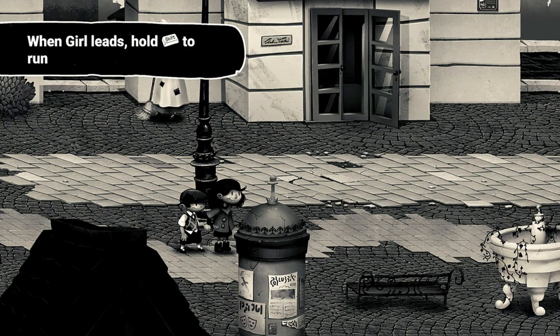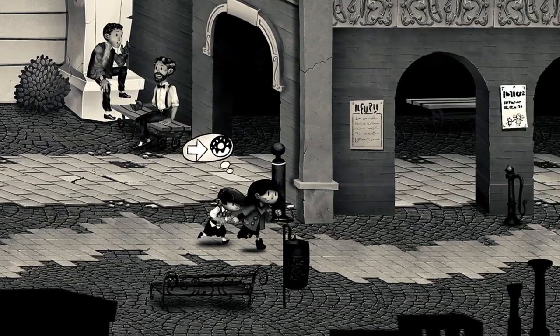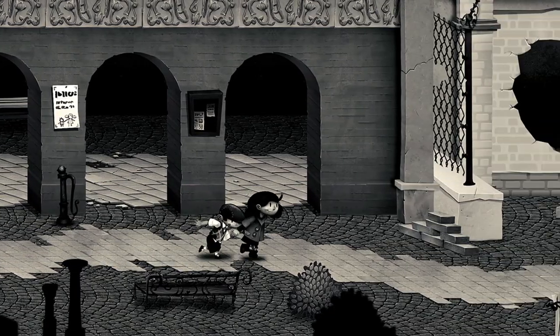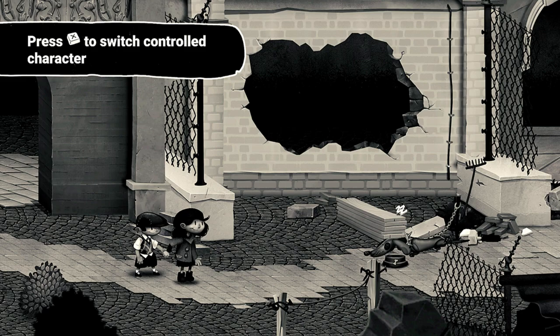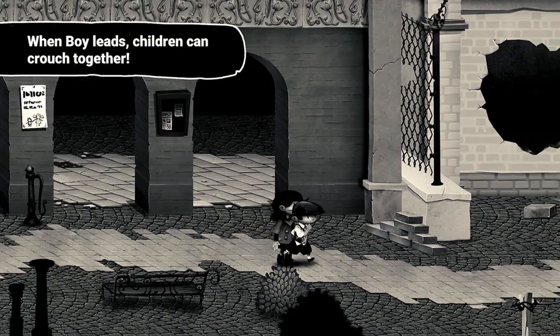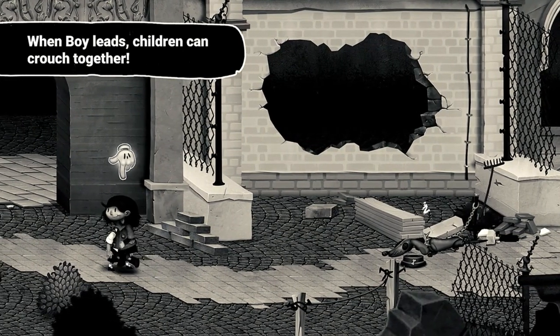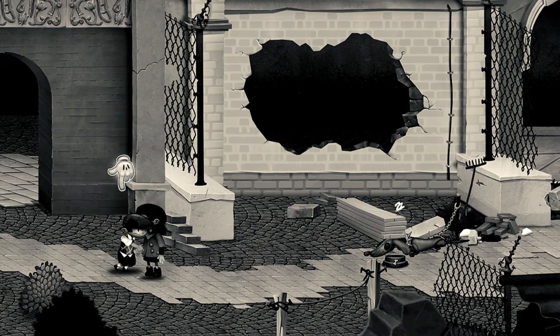When girl leads, hold shift to run. Okay. Now she's thinking of donuts. Oh, ooh, oh my god. Press X to switch control. Oh, okay. Ah, okay. Okay, that's cool. So you can switch between characters. I like that. Right, let's go.